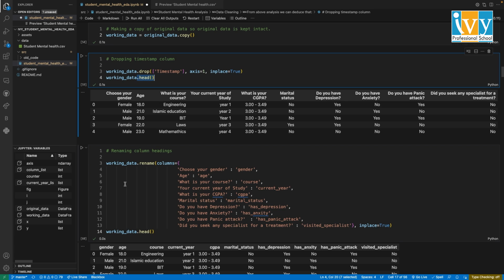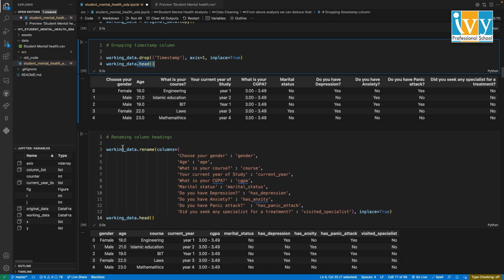Now the next part is renaming the column headings. Here I am using dot rename. This will rename all the values. It needs a dictionary, and with that dictionary, it will change all the matching values. So here I've passed columns. What we want is to change the column names and not the values in the data set. By default, it will change the values in the data set and it won't touch the columns. So we have to specify that we need to change the columns.